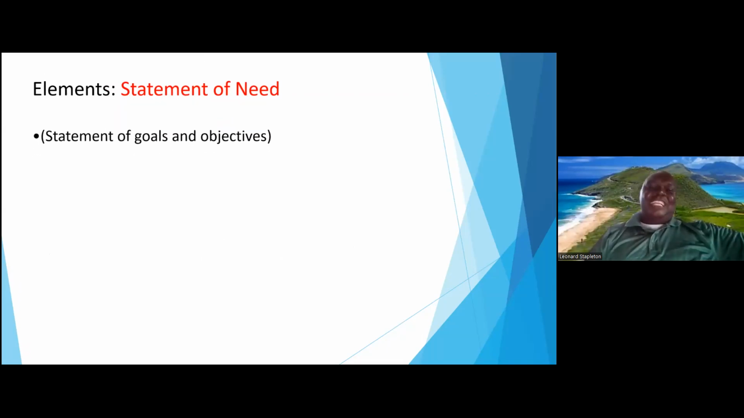Because you're going to do the statement of need. And the first thing they're asking you in the statement of need are the same goals and objectives that you're going to put in the abstract. And that is why they call it an abstract or an executive summary. Because what you're really doing in the abstract or the executive summary is summarizing all the other elements: the statement of need, budget, and all those different things. You get a summary of each one and you put it.